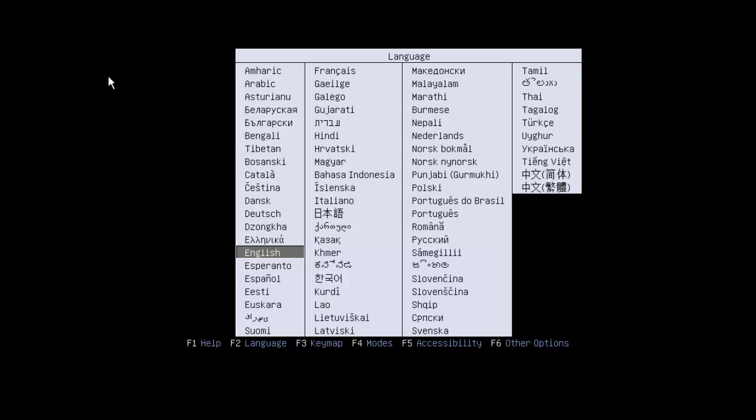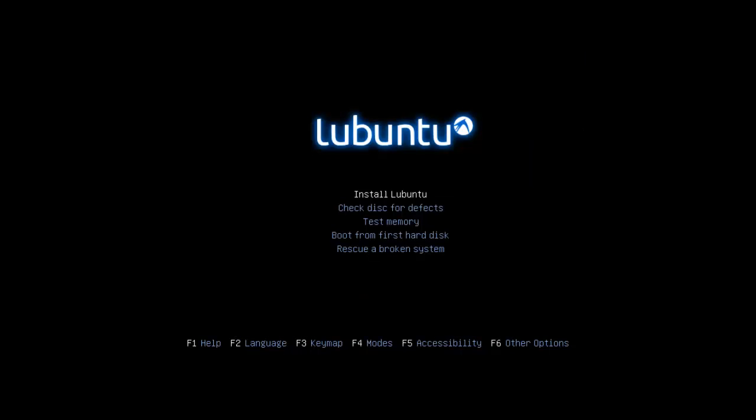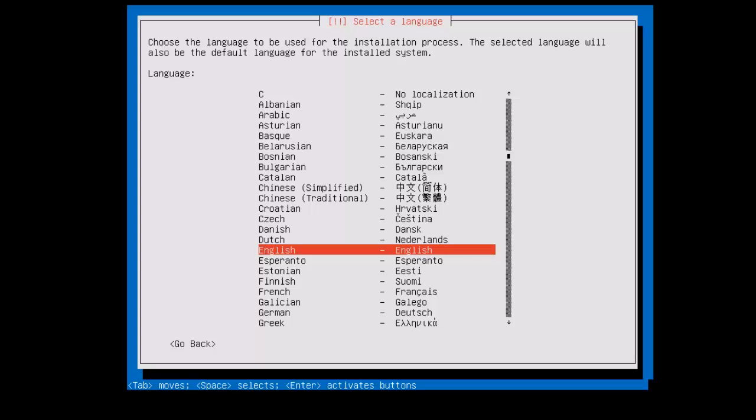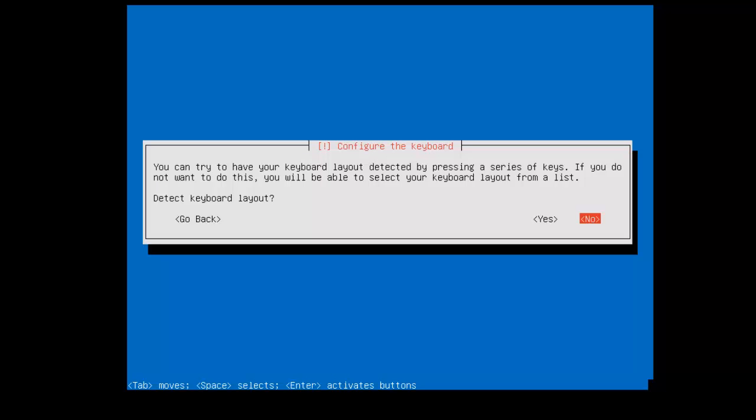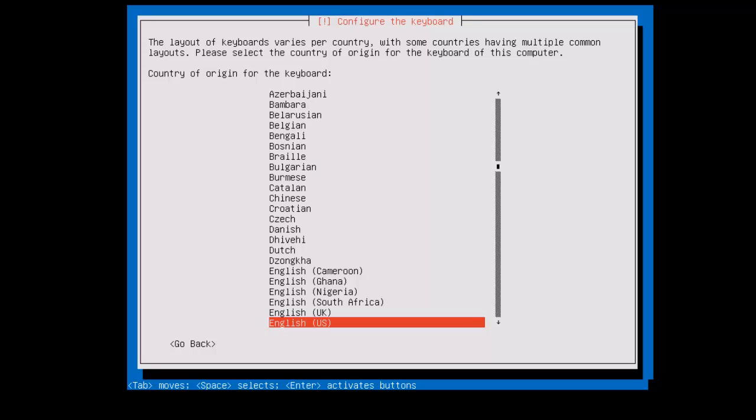Awesome, very familiar. The last time I saw this bootloader or this installation was Ubuntu 10 or 9. So I'm going to hit enter. Yes, I want to install Lubuntu, and you get a nice little select the language. I am English, United States. Keyboard layout, I'm not going to bother, so I'm going to hit no for now.